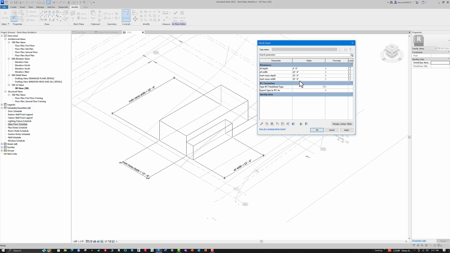Now main mass width, this direction here is going to be dependent upon how much room I have on my site. I've got 40 feet from this line to that line. These are the setback lines. And I want to get as close as I can, but I do need to leave a little wiggle room for the contractor. So I'm going to make sure I stay at least 3 inches off on each side. So that takes out 6 inches that I got to work with.